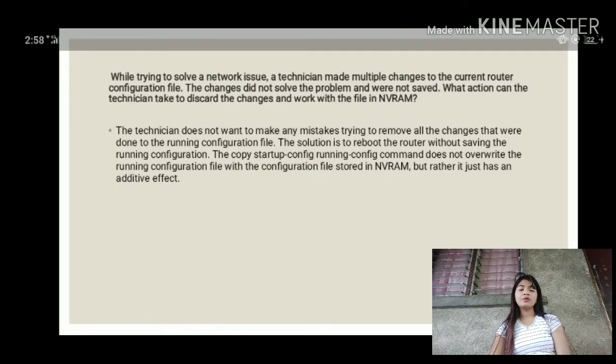While trying to solve a network issue, a technician made multiple changes to the current router configuration file. The changes did not solve the problem and were not saved. What action can the technician take to discard the changes and work with the file in NVRAM? The technician does not want to make any mistake trying to remove all the changes that were done to the running configuration file. The solution is to reload the router without saving the running configuration. The copy startup-config running-config command does not override the running configuration while the configuration file is stored in NVRAM, but rather it just has an additive effect.